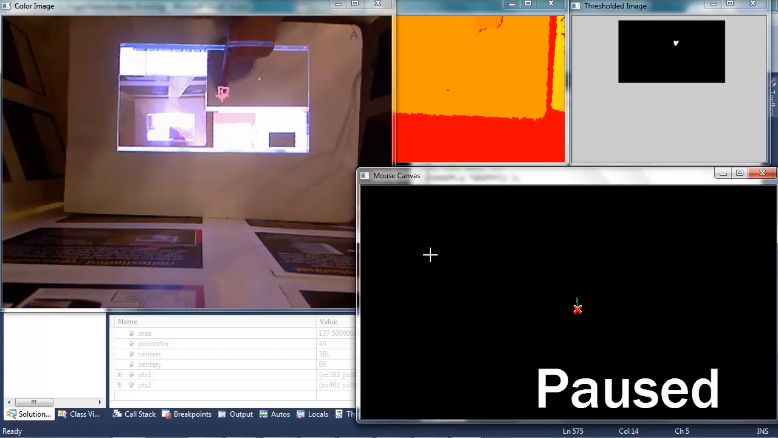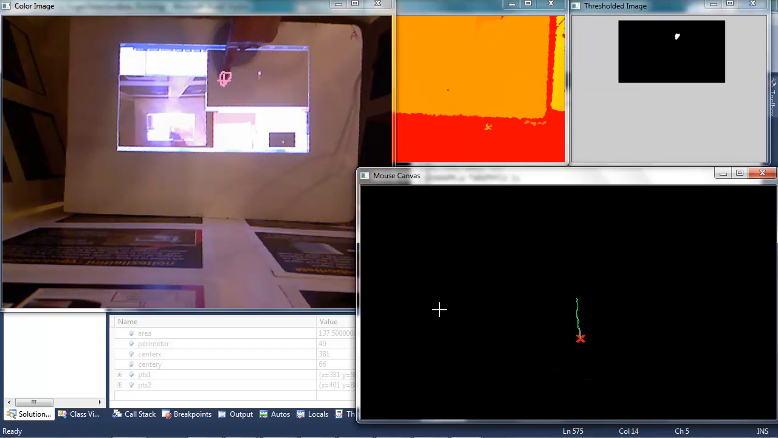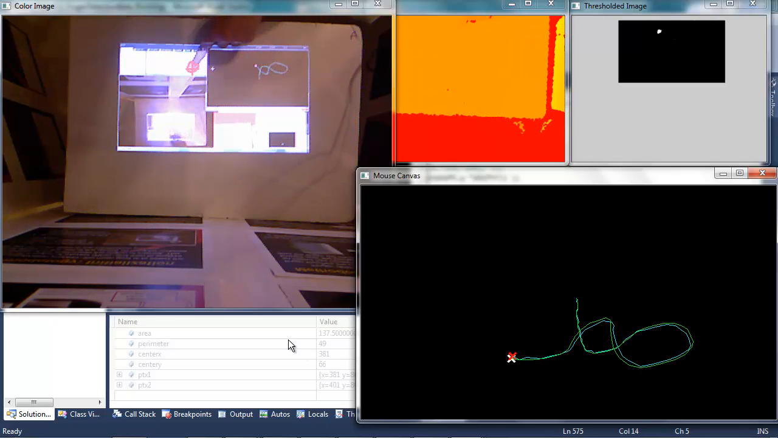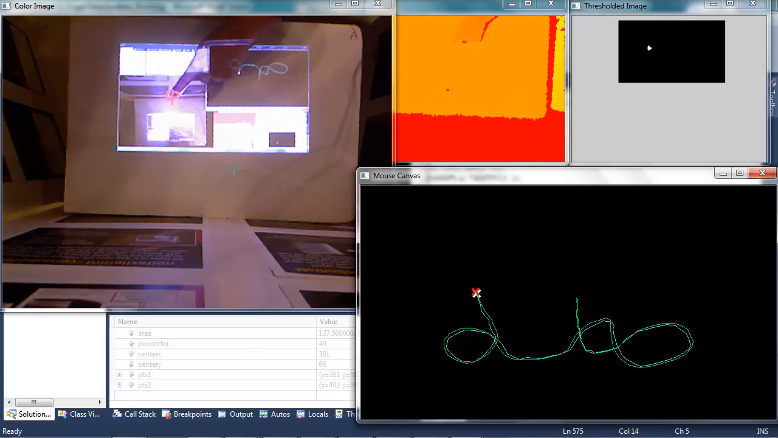We can also see from the bottom right the movement of my finger. You can see that the blue line represents the raw measurement data, which is more jagged than the green line, which is the Kalman filter smoothed data.